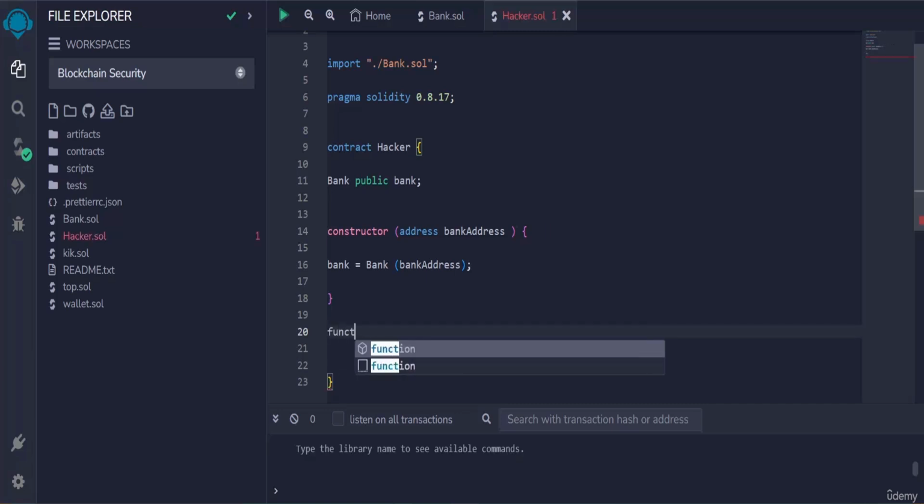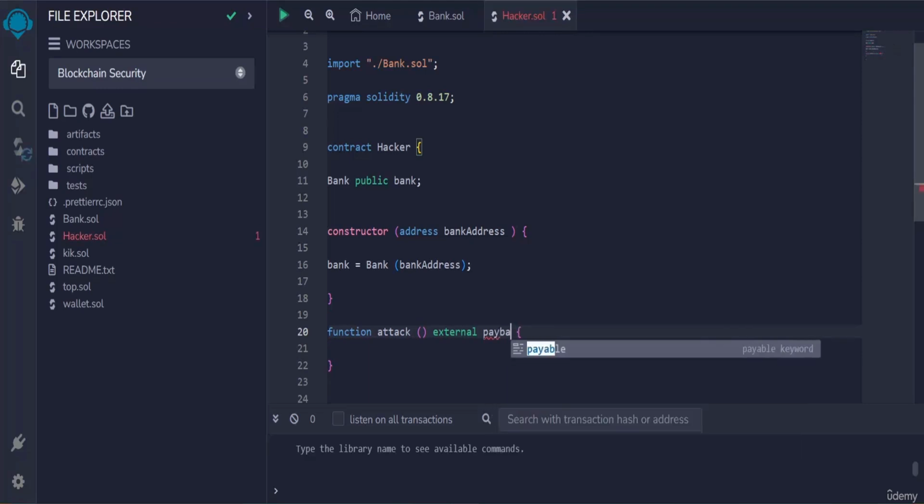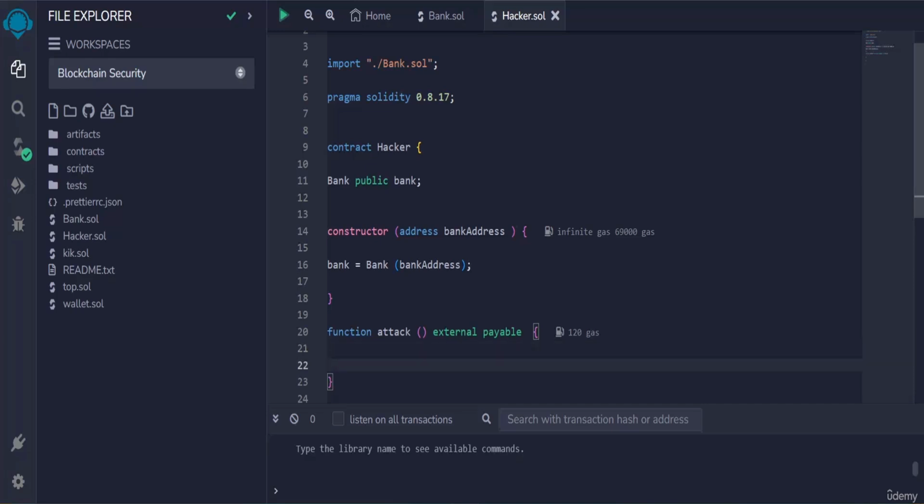So let's say function, let's say attack, give a name to our function, and then we are going to say this function is going to be external and payable, because it's going to receive some Ether. So all the functions that receive Ether should be payable. Okay. So now what do we need to do? We need to make sure that to be able to withdraw some money, we need to put at least 1 Ether. So this is a condition.